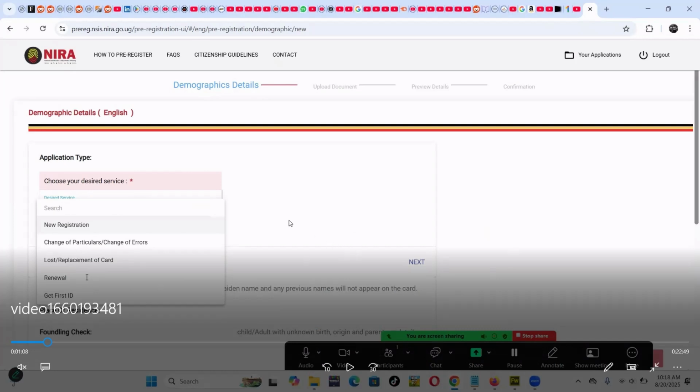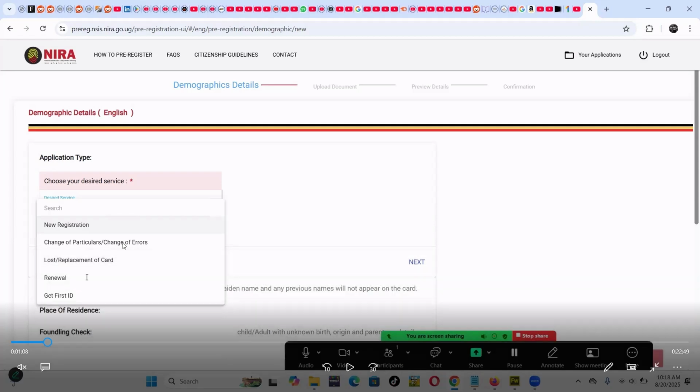If you're replacing a lost ID or whatever, you go with the 3rd option, which is lost / replacement of a card. Change of particulars, if they wrote your names wrongly or there's a mistake in your names, you can go to the change of particulars option. That is number 2. And I think I will also do it for that one, because my details which I have put on the national ID are not right. So after getting the new one, I'll go for that change of particulars later.